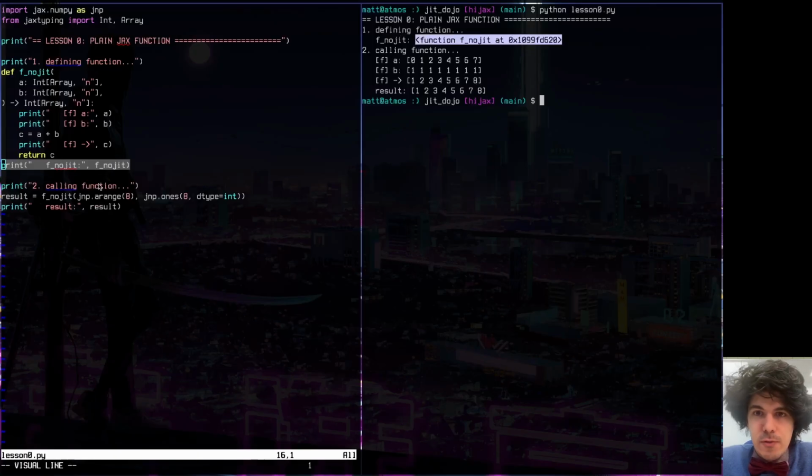Okay, then we're going to call the function. We should look at what's actually going on inside the function. We're going to call the function with some arguments, an arange of size 8 and a ones of size 8, where by default the type will be float, but we're going to specify that the type should be int. And then we're going to go in the function and evaluate it.